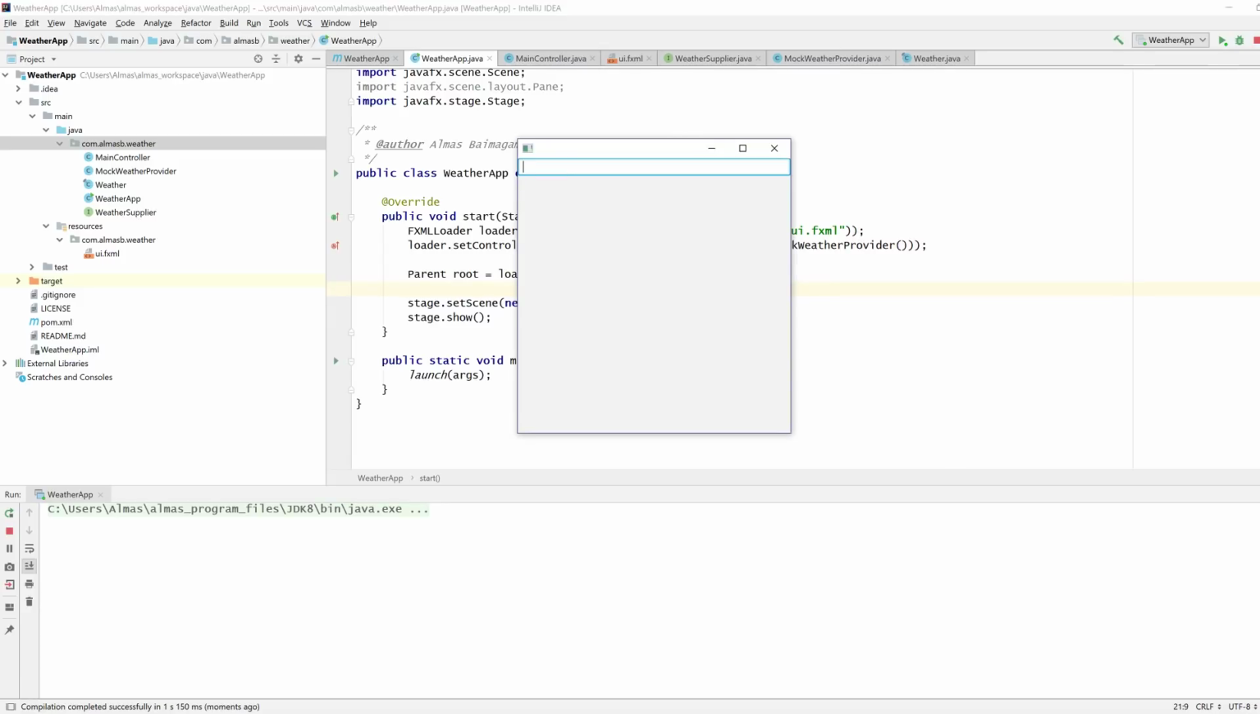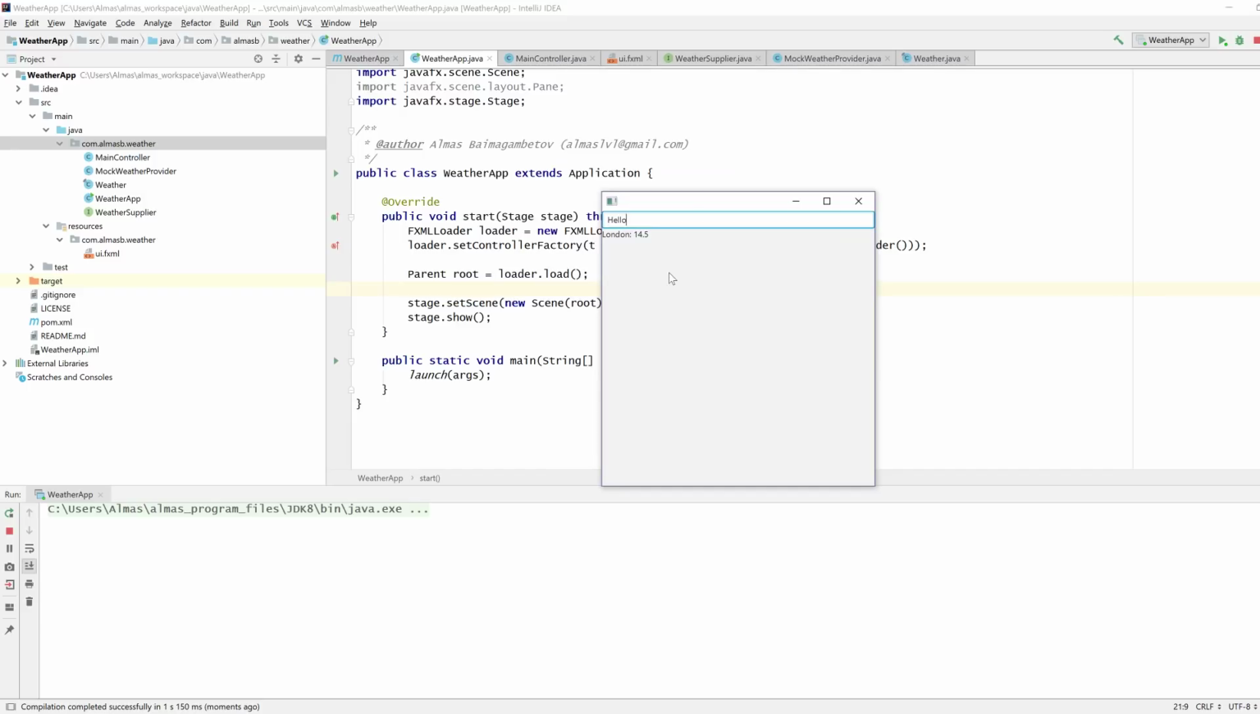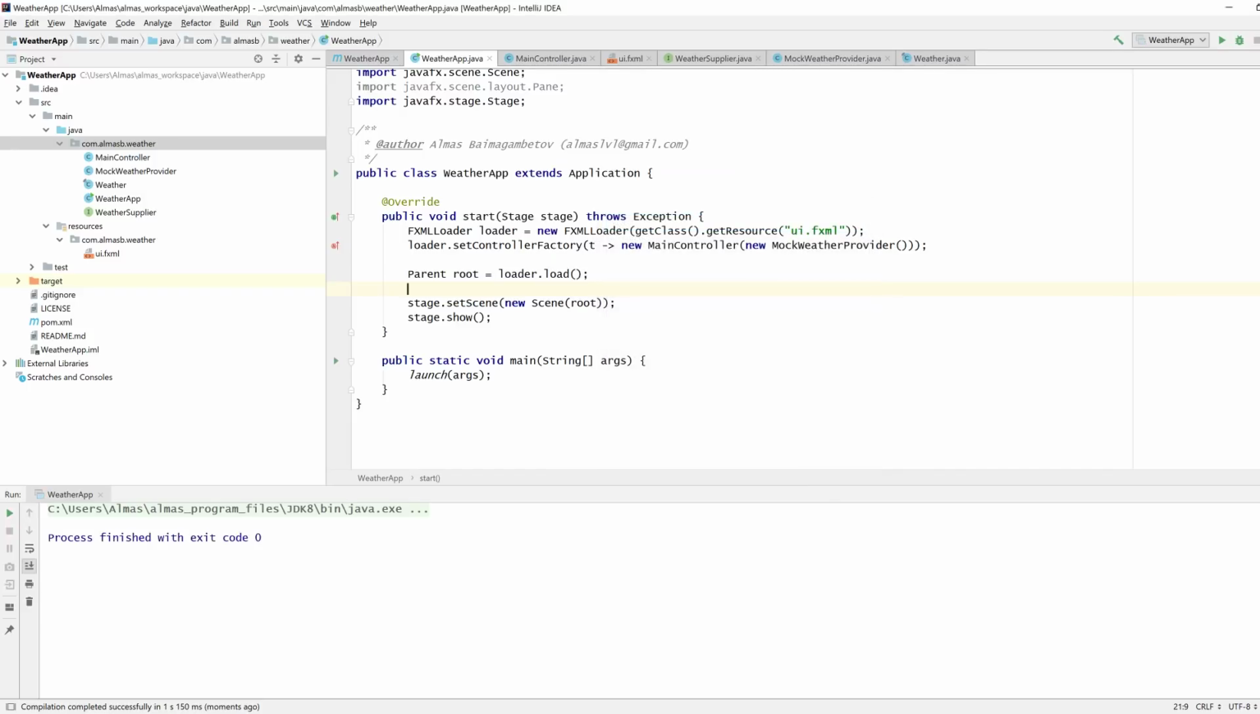Cool, works. Right, so city name, we don't care because it's hard-coded. It'll display 1 and 14.5 regardless of what we do.